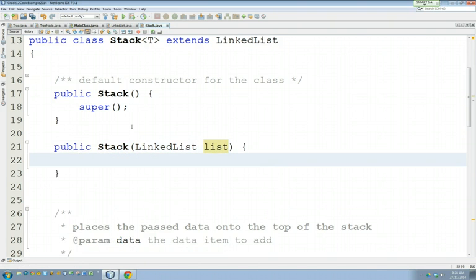Here's all you need to do. Make a call to the superclass and give it the list, which is, by the way, why we wrote that method. So we're going to build this into the stack class so that you can make a stack from a linked list.